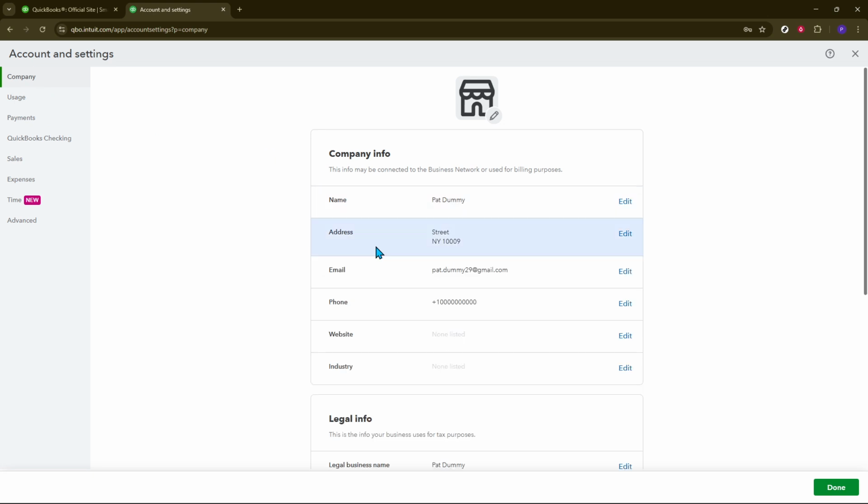In the left menu, look for the Company section and navigate to it. Here, you'll want to locate the Company Name section. You should see an edit icon next to it. You'll click this icon to proceed with updating your address.